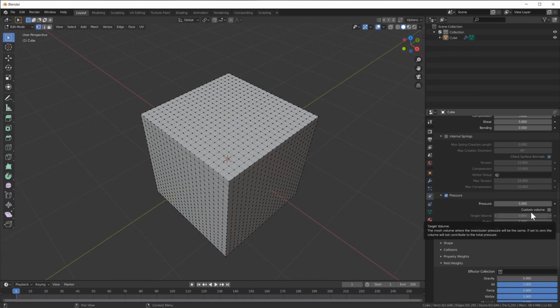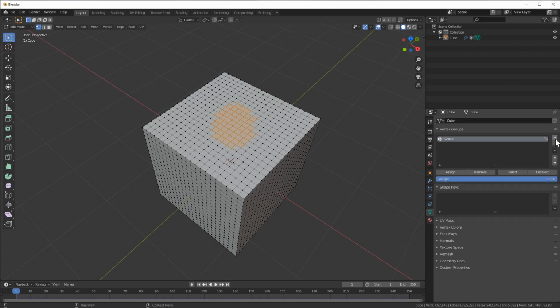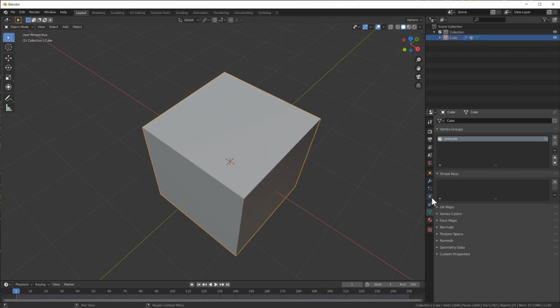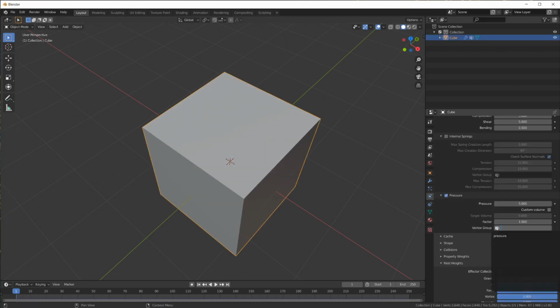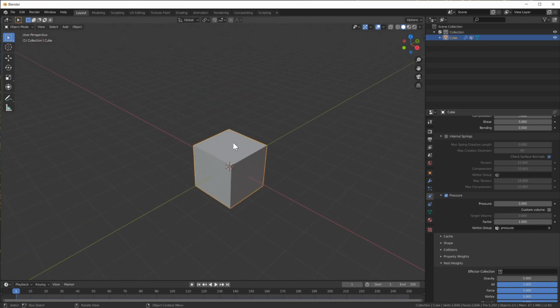What if we want to apply this pressure only to a certain vertex group? We can do that here. So I'm going to go to circle select, pick those vertices on top here, create a new vertex group, assign it, also name it. Then we go back to the simulation here and apply this pressure group. Now we only have pressure on the vertices that we picked up here.